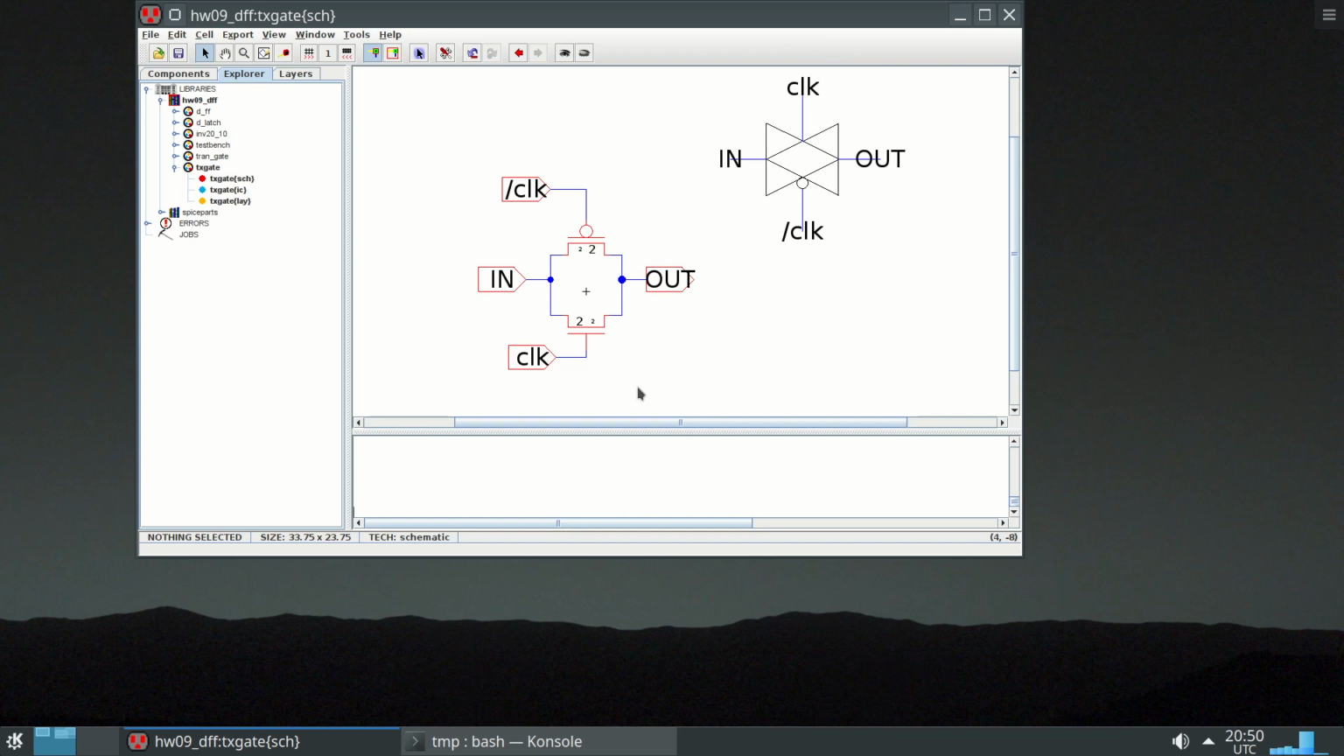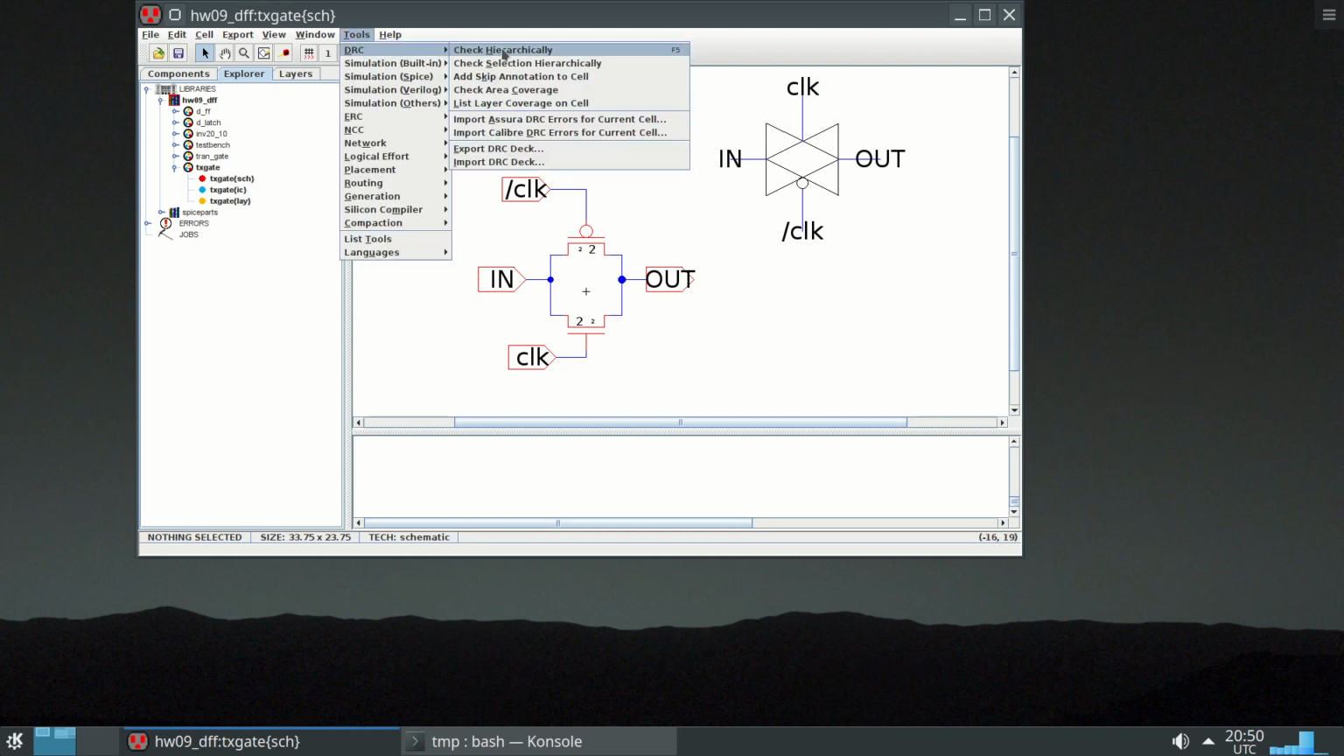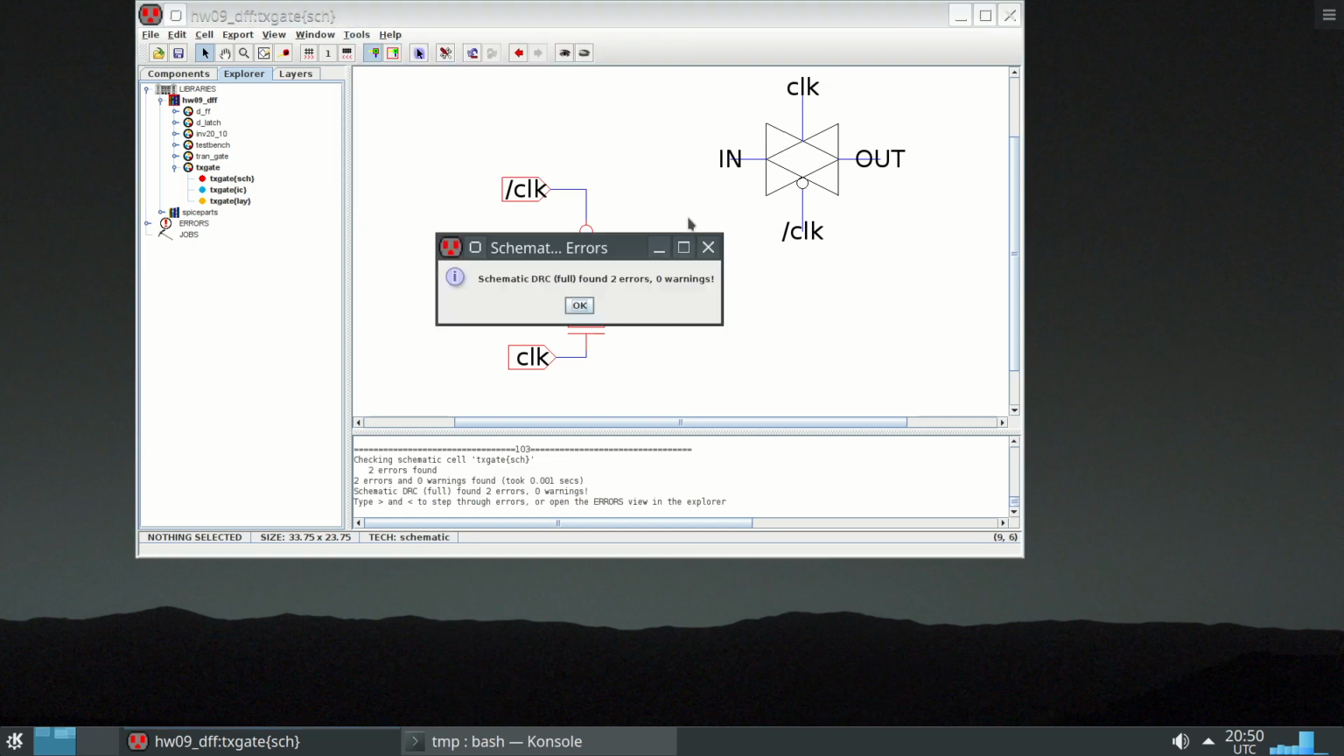Here's some quick tips on using Electric with LTspice for simulation, specifically for transmission gates. We have a transmission gate set up, a schematic of it. I've already made an icon. We're going to hit F5 or Tools, DRC, check hierarchically. Run that. We see we get 2 errors and no warnings.